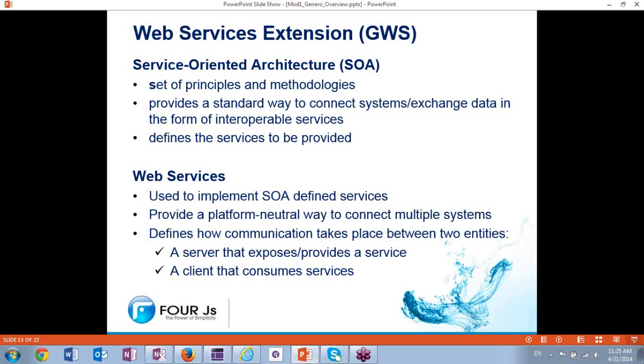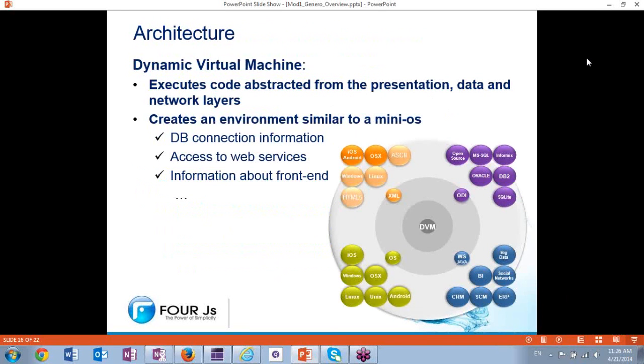And the idea is platform neutral. It doesn't matter what type of platform is talking to what other type of platform. And then you work with either a server that exposes or provides a service, or you have a client that consumes services. And Genero supports either one. We have everything you need to be the server or the consumer in a web services application. We even have a wizard that you can use to help you implement your web services.